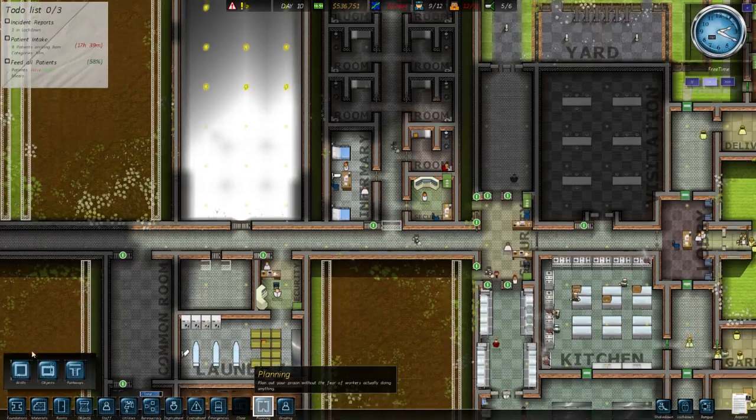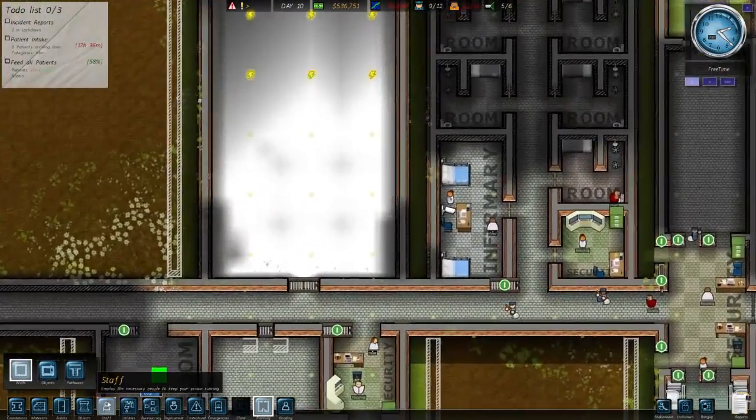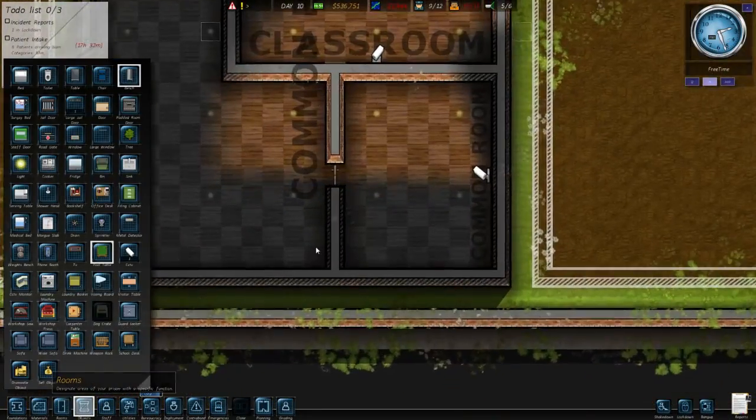Unpause, let's just go to planning, walls, remove that little bit there because it's doing my head in, and I think we will start cloning things. So, no we won't, because clone hasn't been researched yet. So, moving on, let's just get this classroom done.